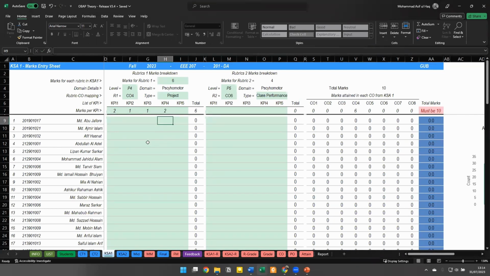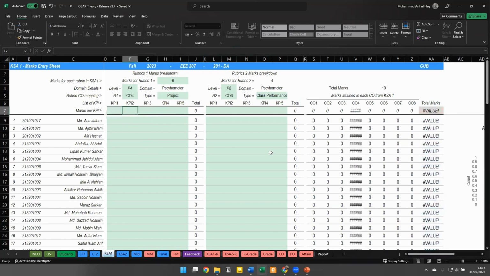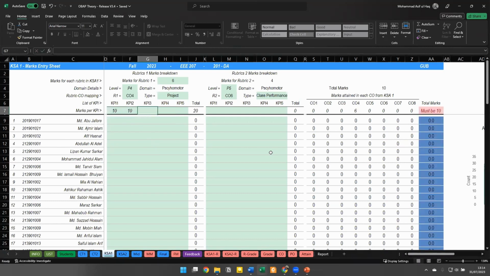So to make it more flexible for the course teachers, what we have done in this OBAP file is you can actually assign any value to the KPI total marks. For example, you can assign 10 marks for each KPI. Now you can actually grade each student within this 10 marks.